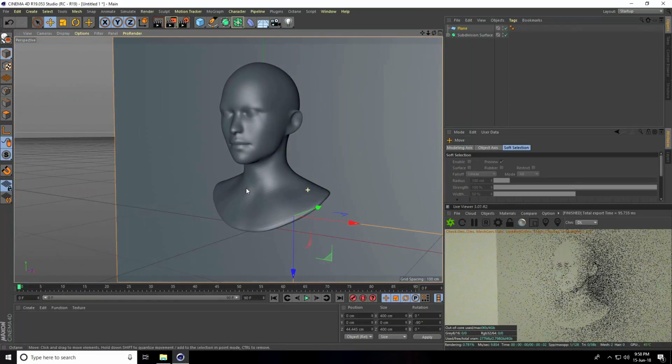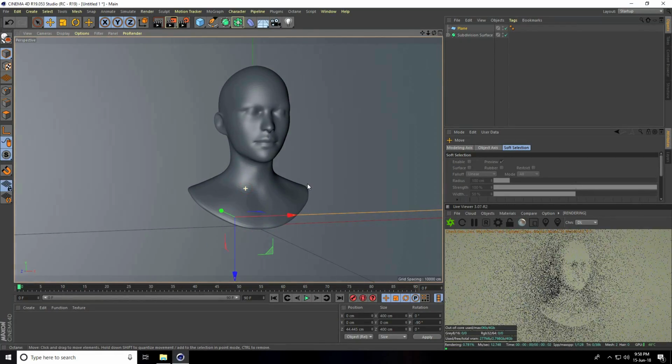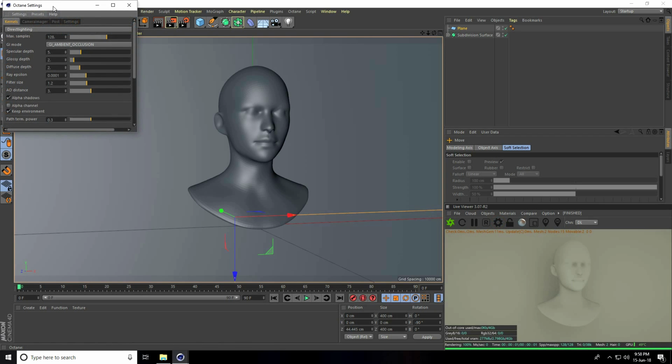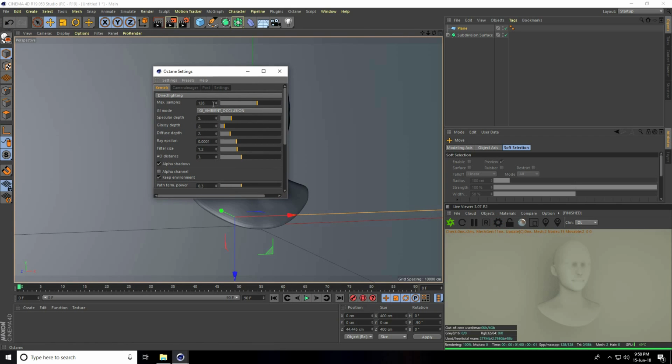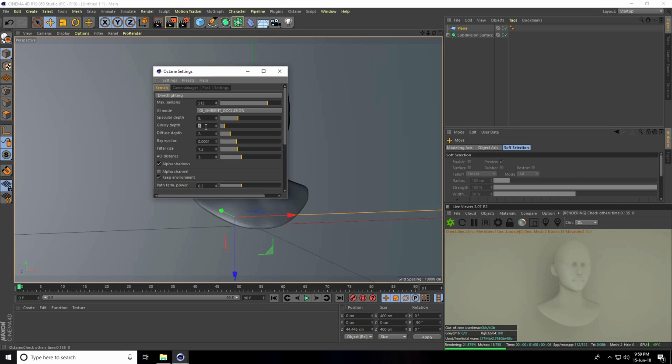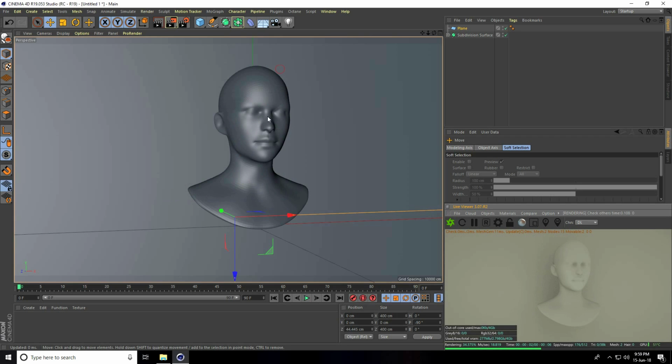There's my simple Octane. And now I go to render settings here, this is my Octane setting. Now for max samples this time I take 512, and specular depth take 8, glossiness depth take 5, and diffuse depth take 8. That's it, close.